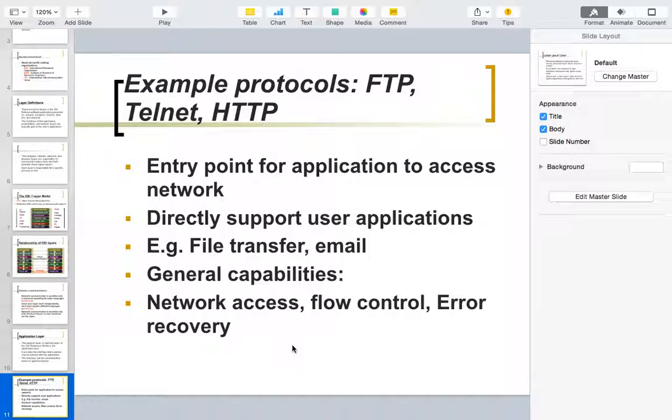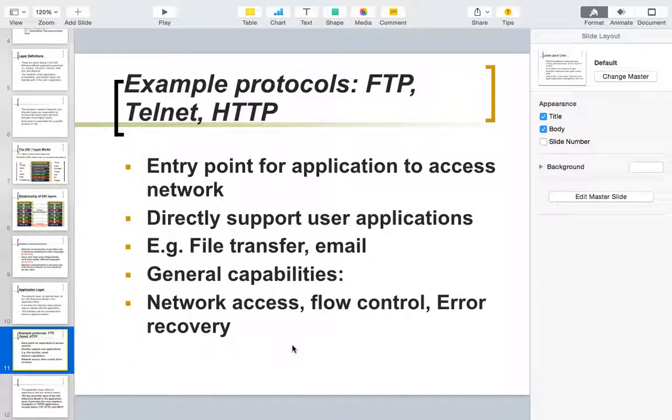The entry point of an application to access the network is this layer, and it helps in network access, flow control of this network, and error recovery. I'll be covering all these layers in the next videos.